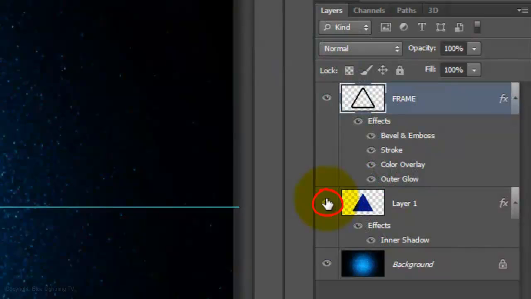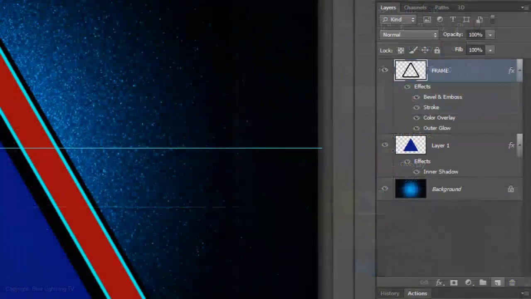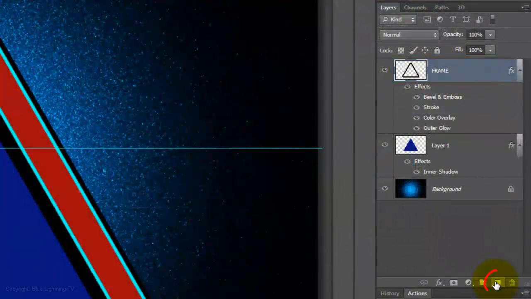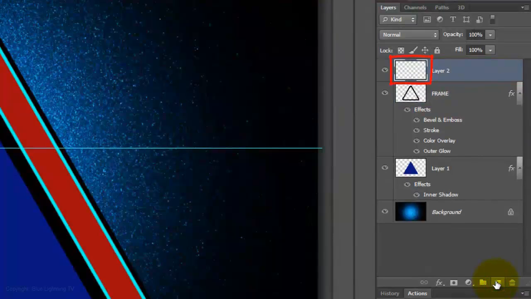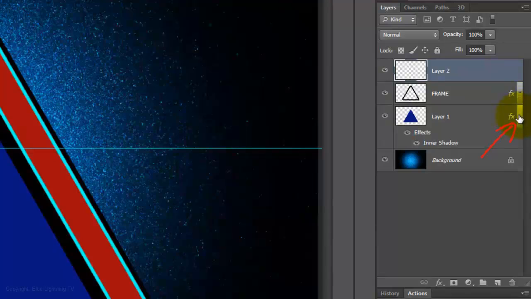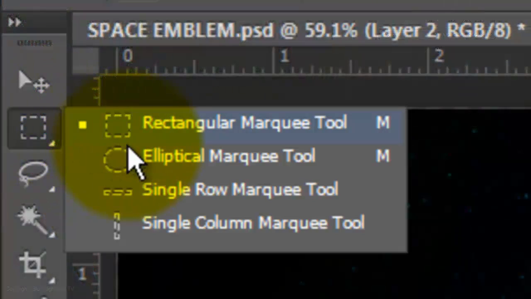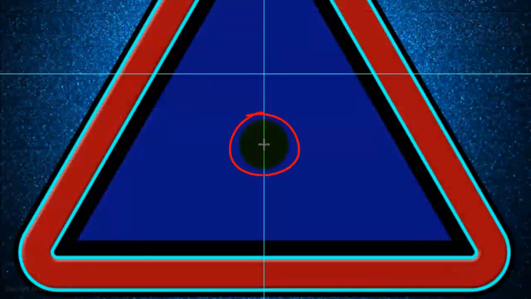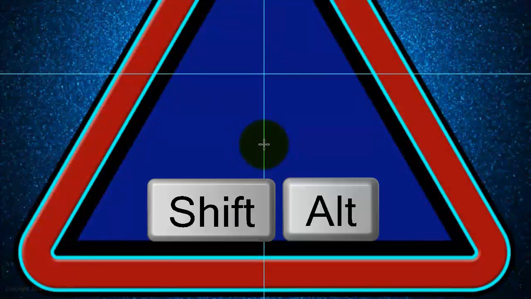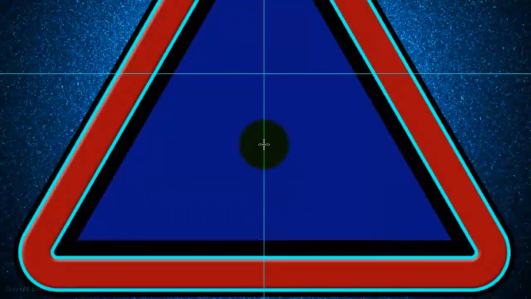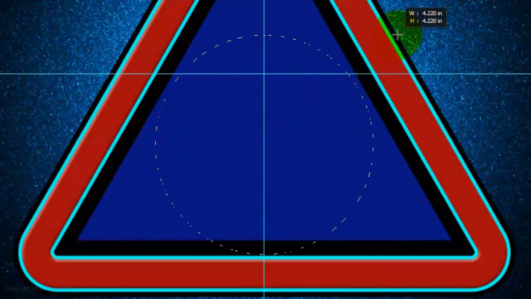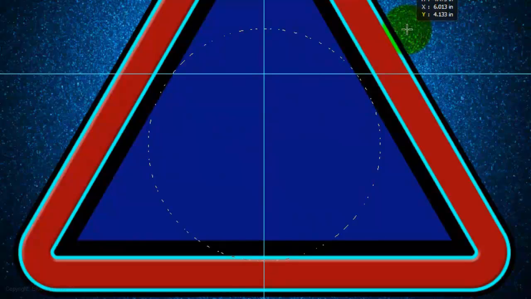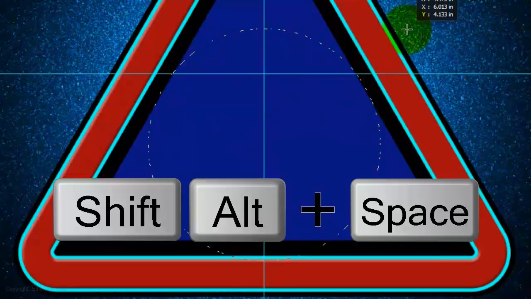Click on the eyeball of the inner triangle to make it visible. With the top layer still active, make a new layer above it. Let's collapse the effects on the frame, as well as the inner triangle, to make more room. Open your elliptical marquee tool. Go below the center of the guidelines. Press and hold Shift and Alt, or Shift and Option, as you drag out a circular selection. To reposition it, keep holding down the keys, and press and hold the space bar to move it.